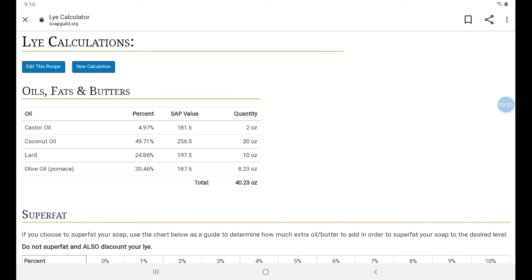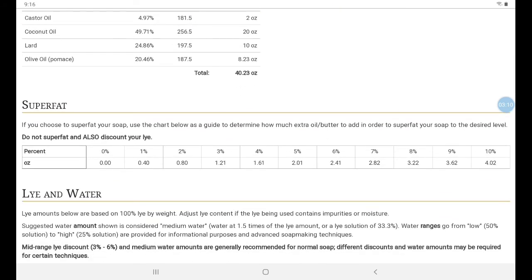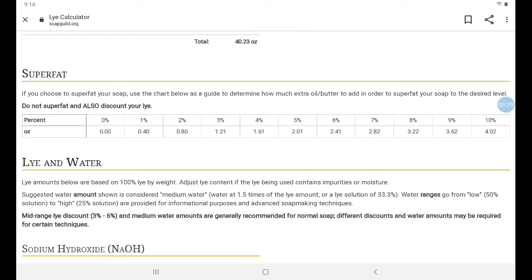And it's listed in the order that you selected them in that list: castor oil, coconut oil, lard, and olive oil. As for the superfat, that is basically how much oil is not processed by the lye when you mix it in. 0% would make a really hard bar. 10% would make a really soft bar. I usually keep it around 2%.